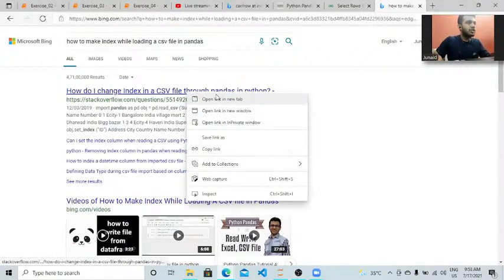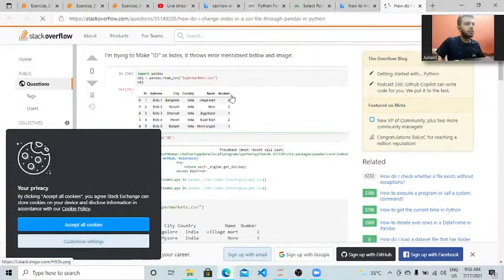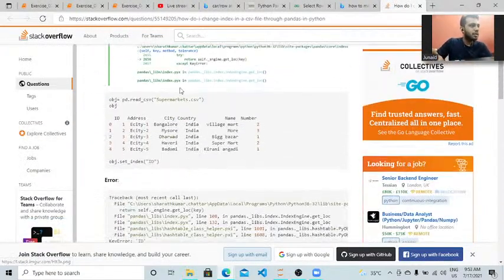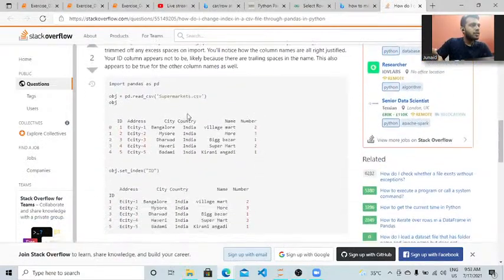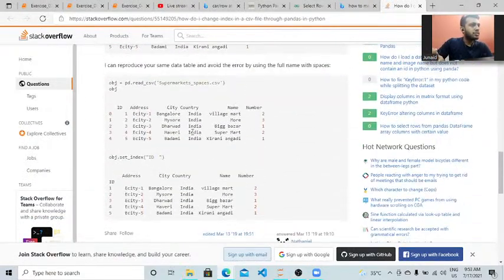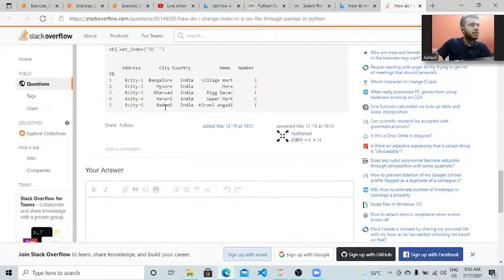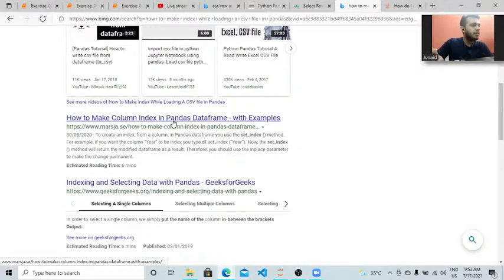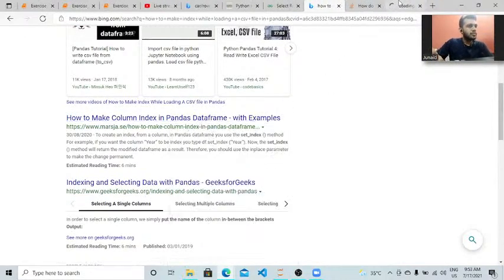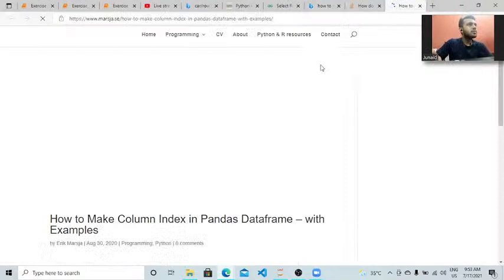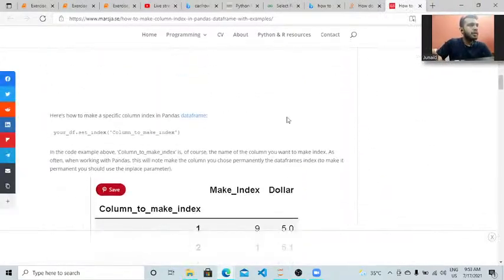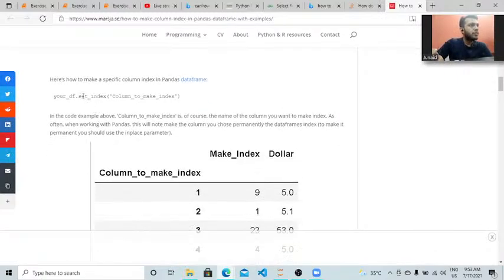How do I change the index in a CSV file through pandas in Python? Accept all cookies. Okay, pd.read_csv set index. So this is how to set the index while loading. So not while reading, we cannot do this, I think. Okay, this is another tutorial. So we need to use set_index after loading it.